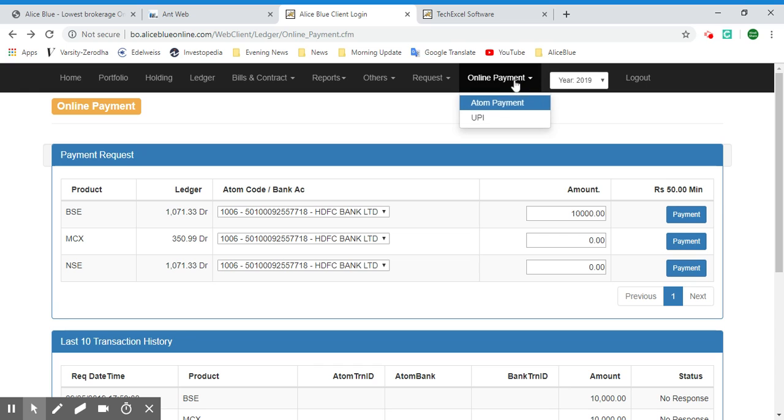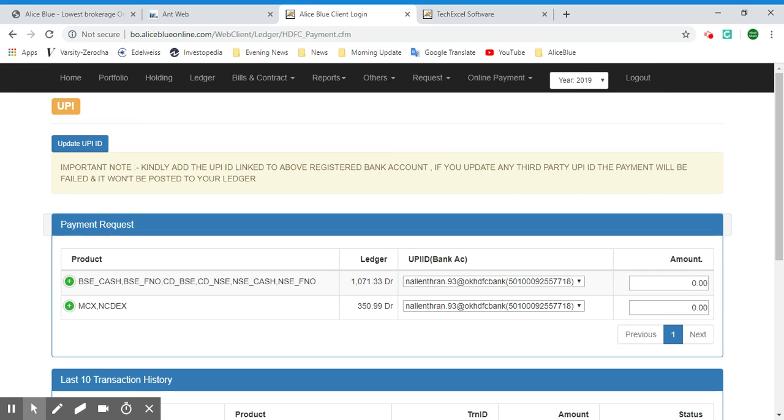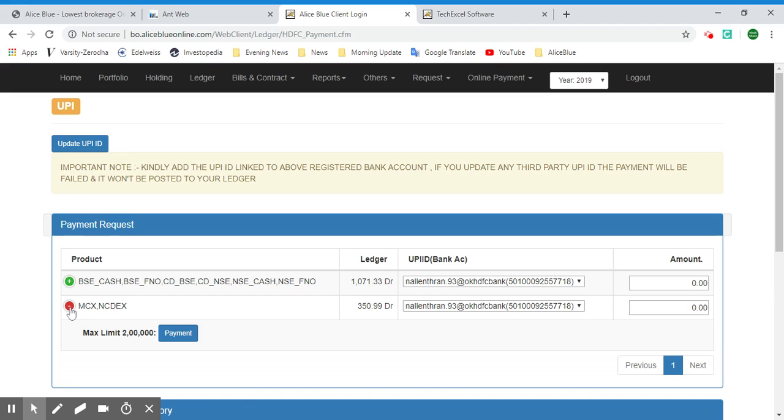Next, let's go to the UPI payment. So as you can see here in this page, here also we have separated by segments: BSC cash, BSC F&O, NSC, F&O, and cash. So here we also have the MCX segment. So here again, like the UPI option, enter in your amount and select the payment option.